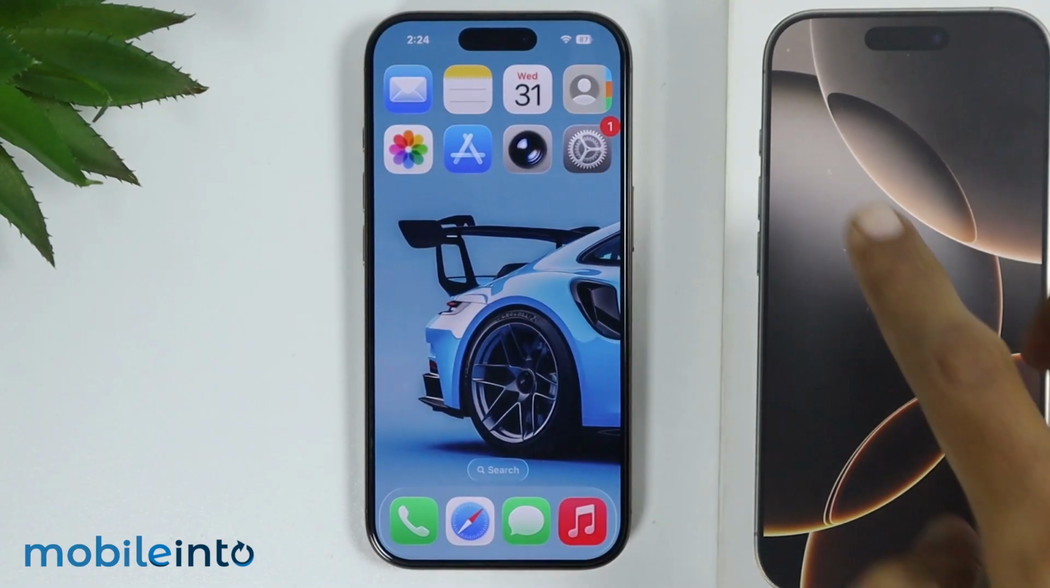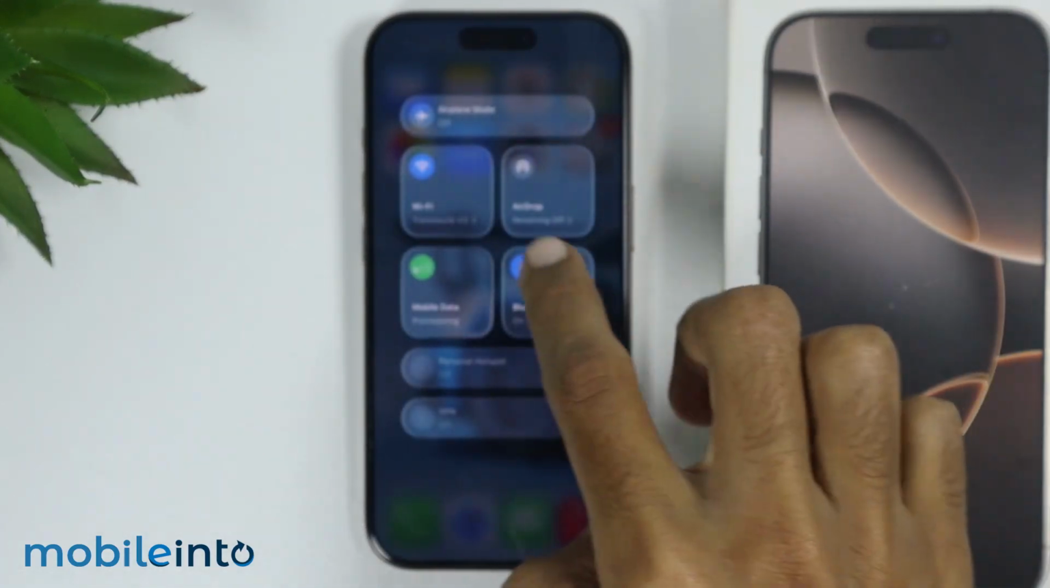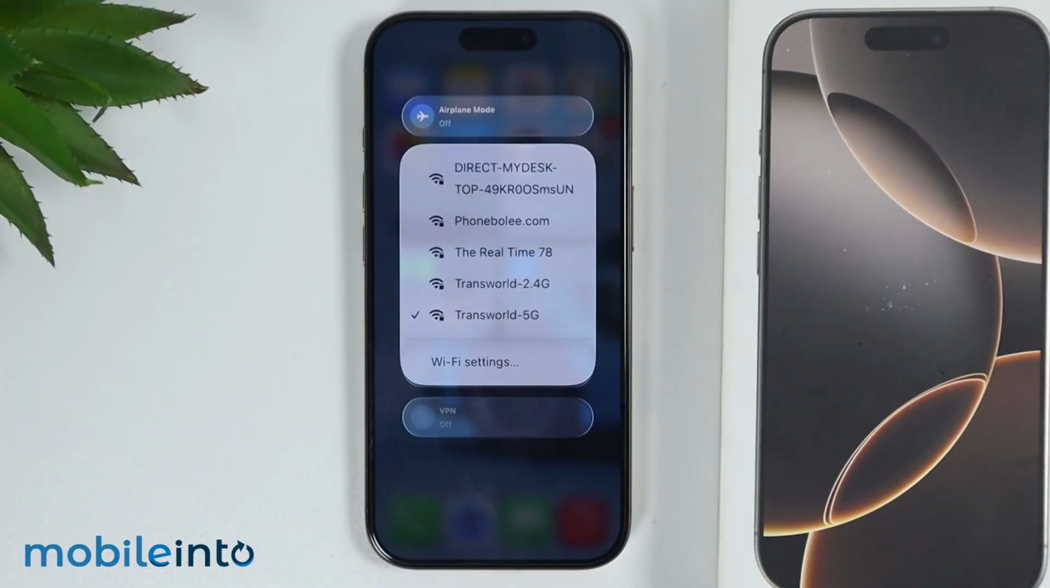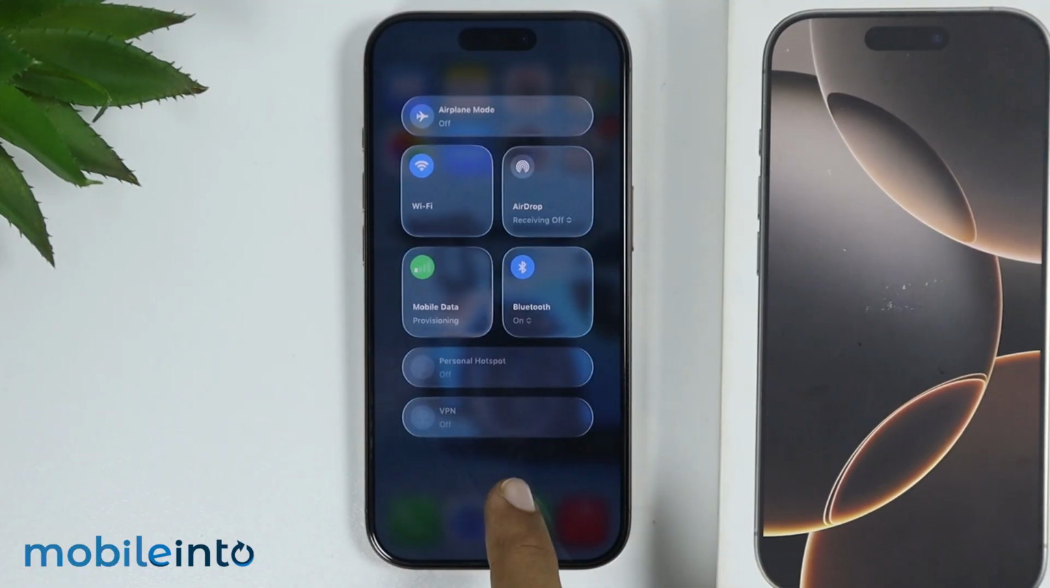If you're having problems with the Wi-Fi on the iPhone 16, 16 Pro, Pro Max, and the Plus, in this video I will show you how you can fix this issue.